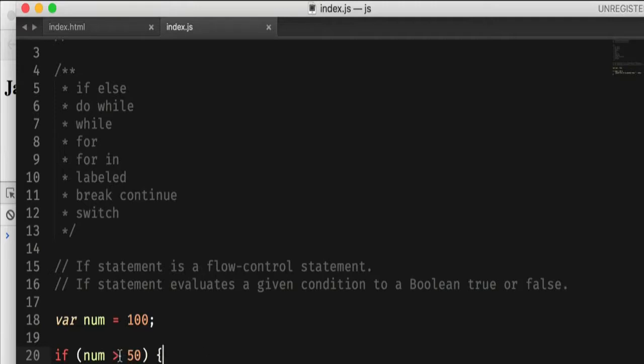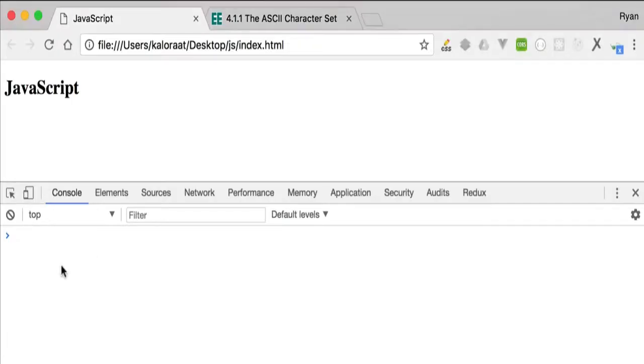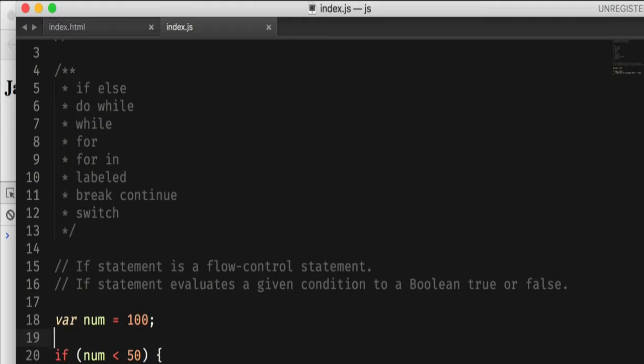What if it was false? See what happens. What if it was smaller than 50? Now we know that it is false, right? It's not true. So before it was true, so we got to see this, but now let's see what happens. We don't see anything. That's because, like I said, it evaluates to true, we see it, otherwise we haven't said anything.